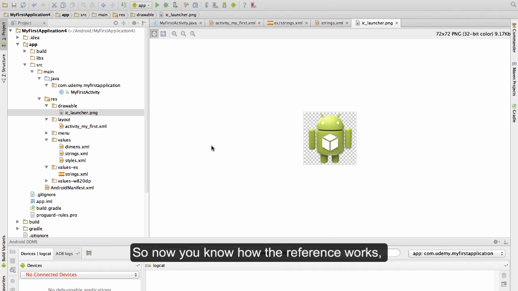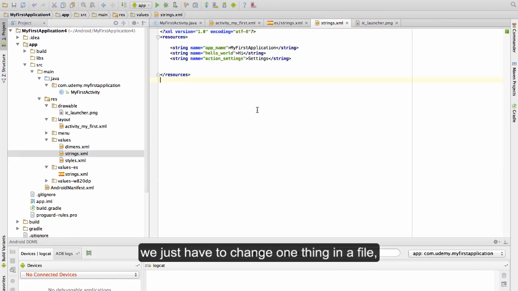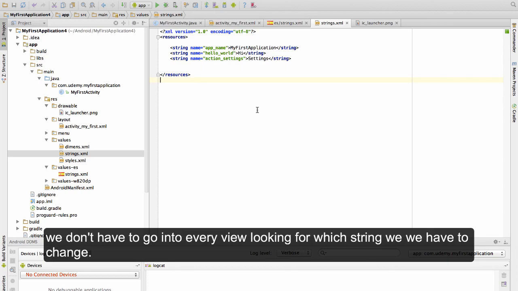So now you know how the reference works and why the resources are so important. They allow us to have different images or different text depending on every device. And if we want to make any change, we just have to change one thing in a file. We don't have to go into every view looking for which string we have to change.